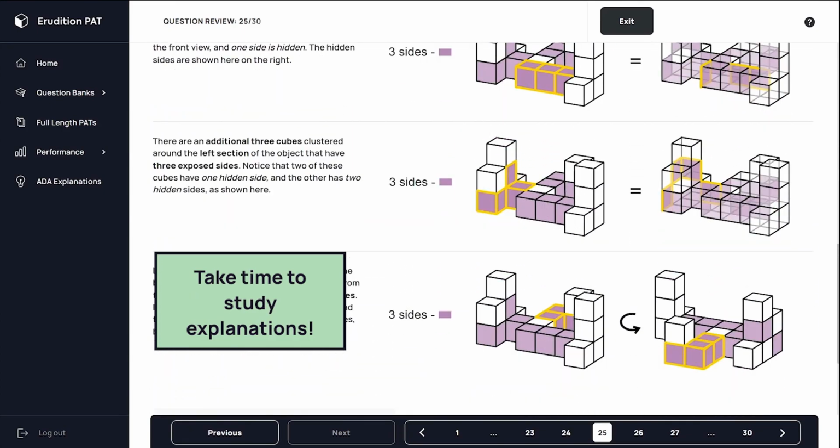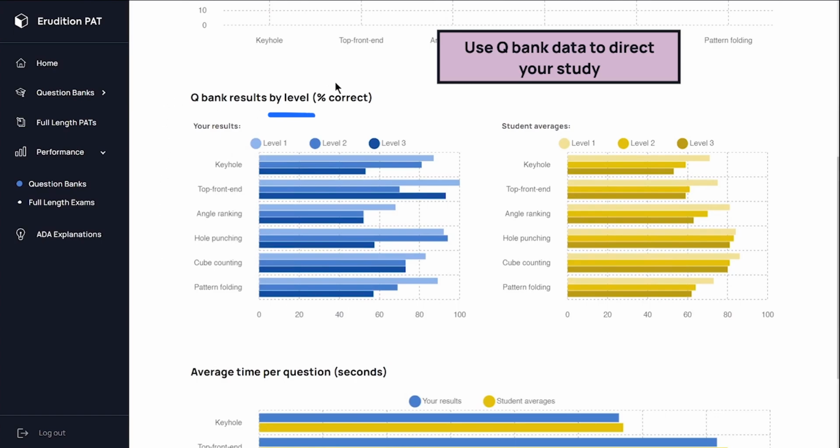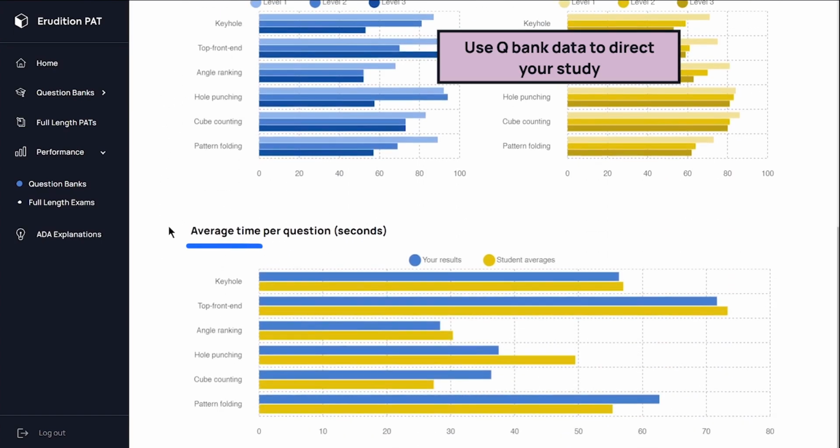We recommend that you keep track of your performance data during and after completing the question banks. This page allows you to see how you're doing and compare your performance to other students across all question types. You can also see how you're performing in each individual question bank by level. And it shows you how much time you're spending on each type of problem.